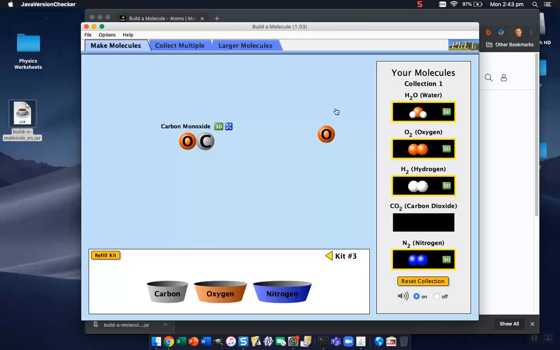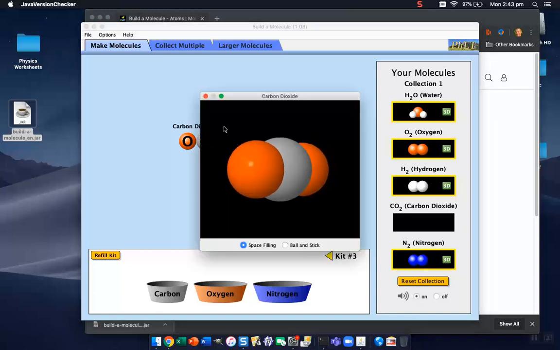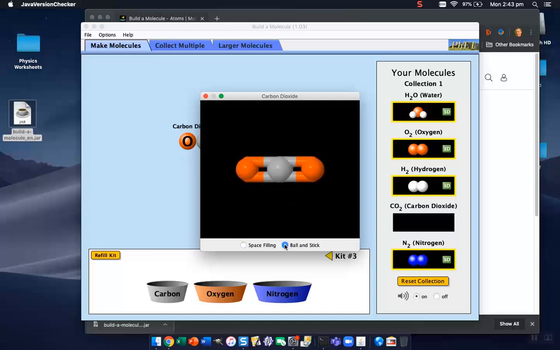So now it's a carbon monoxide because I've only got one oxygen on it. Now it's a carbon dioxide because I've got two. And again, an affordance of this is that it will name the molecules as you make them straight away. So I can have a look at the 3D of that. You can predict in your head whether it's double bonded or single bonded. And it turns out that it's double bonded and it's a linear molecule.